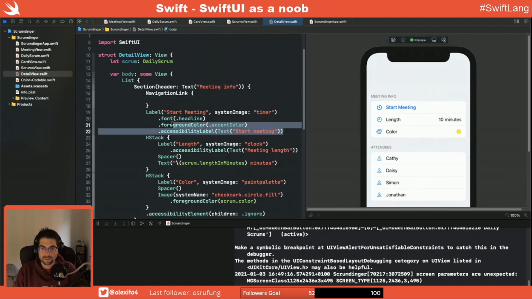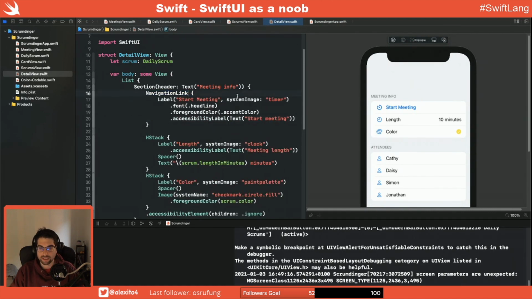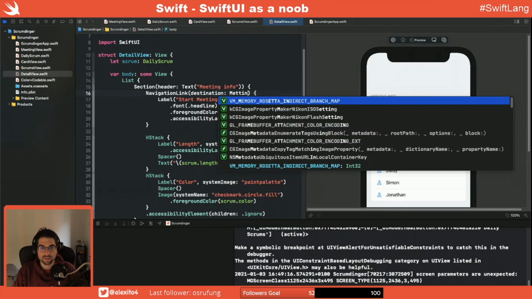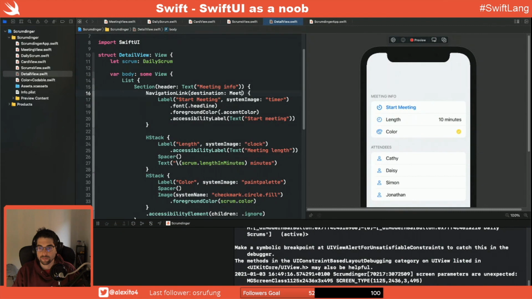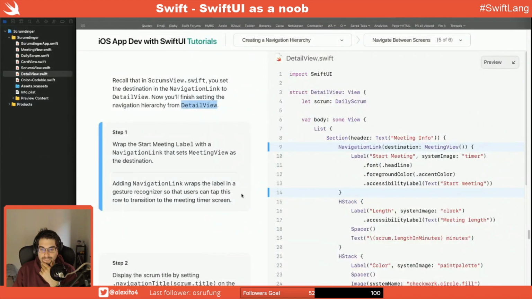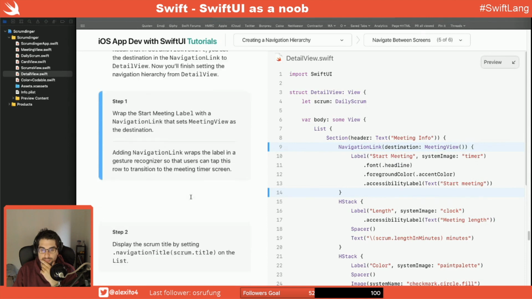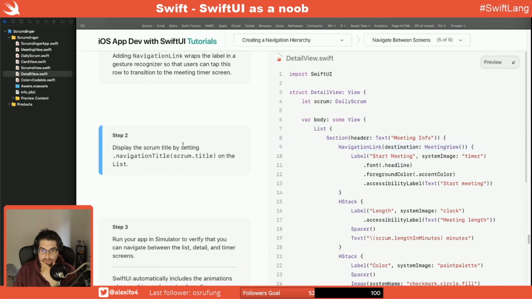Now we put this inside. And you will have a destination of that view that I already forgot about because it was the first thing that we did. Meeting view, yes. Meeting view. Cool. And as you can see, it already puts a disclosure. Perfect. And now display the Scrum title by setting the navigation on the list.